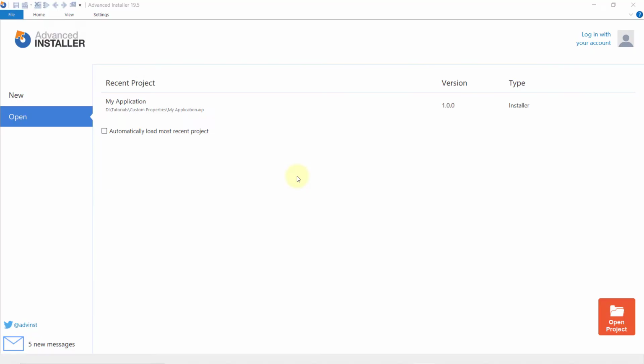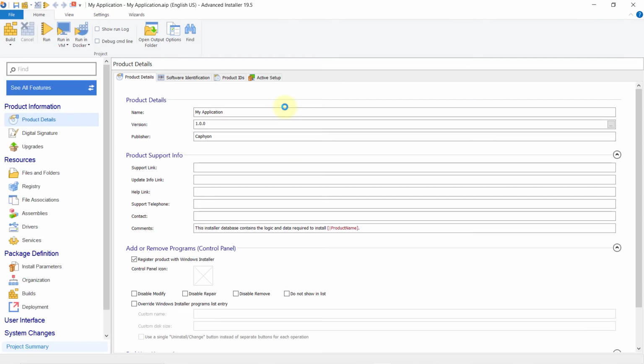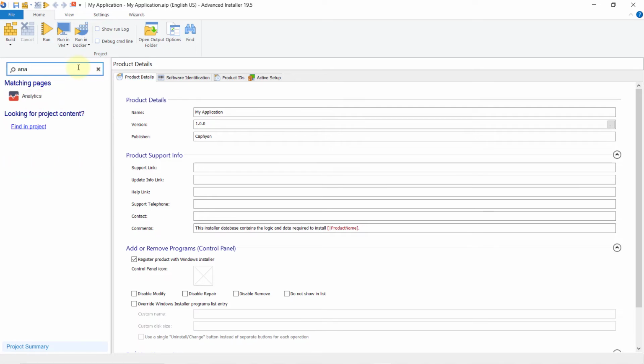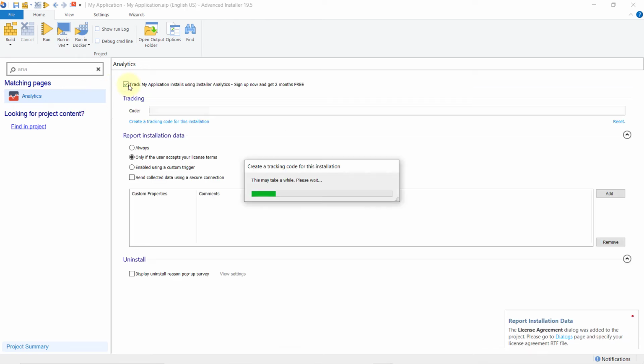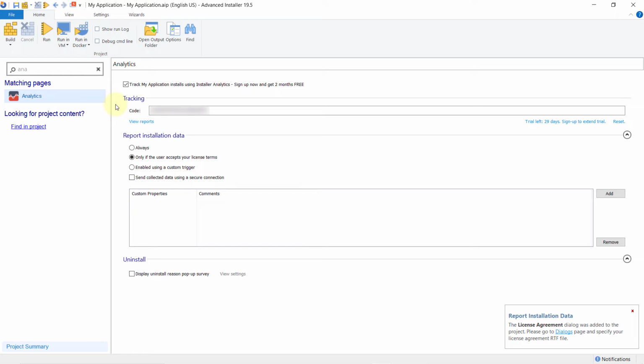Now, let's see how Installer Analytics works together with Advanced Installer. First, open your Advanced Installer project. To enable Installer Analytics in your installer, go to the Analytics page and enable the checkbox for tracking your application. Once the checkbox is checked, a tracking number for your application will be generated automatically.